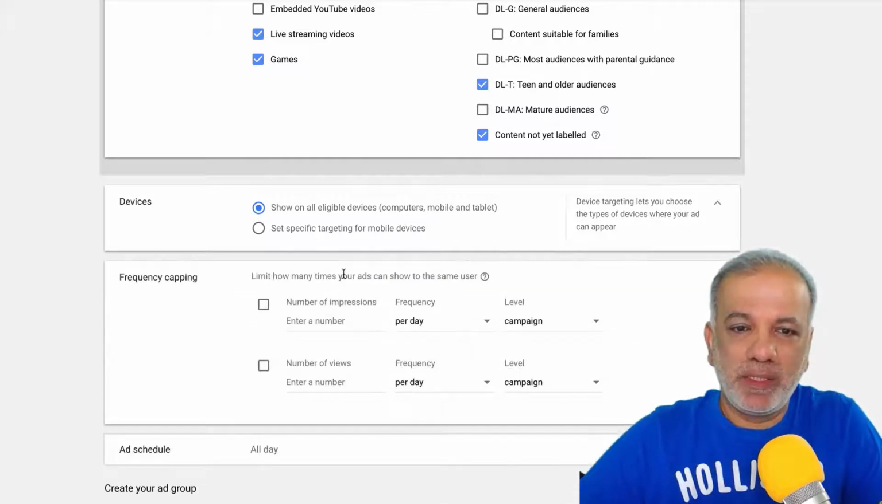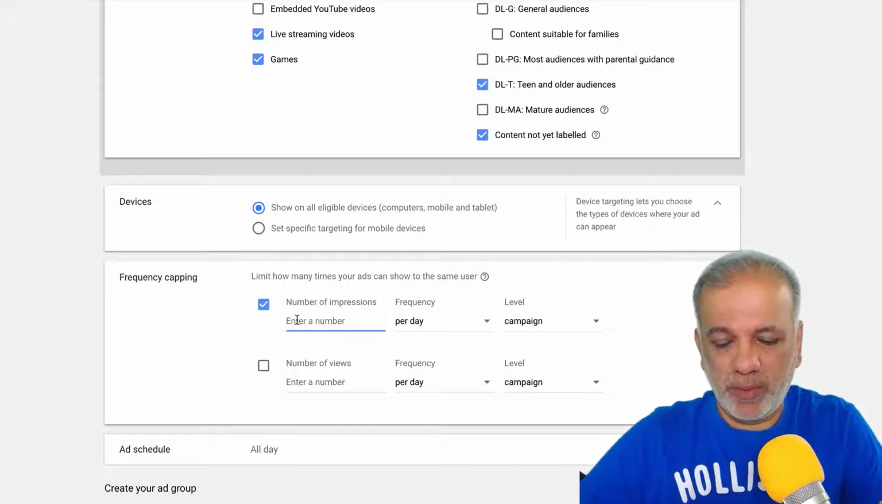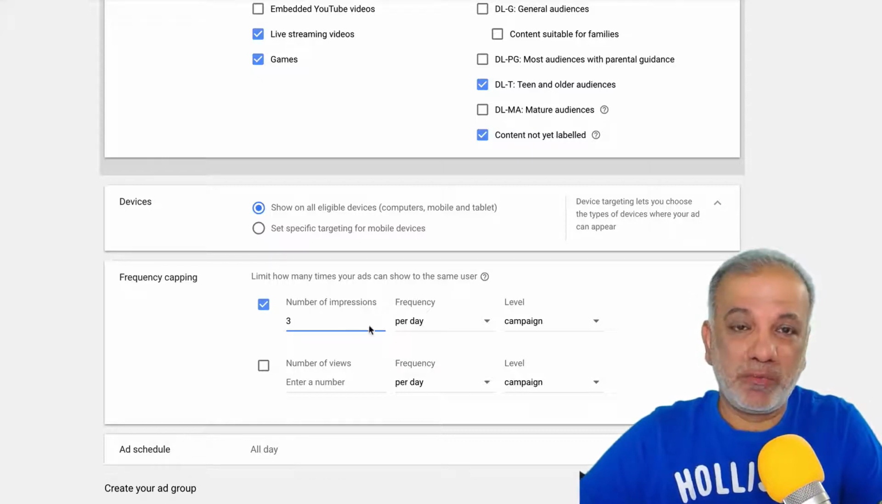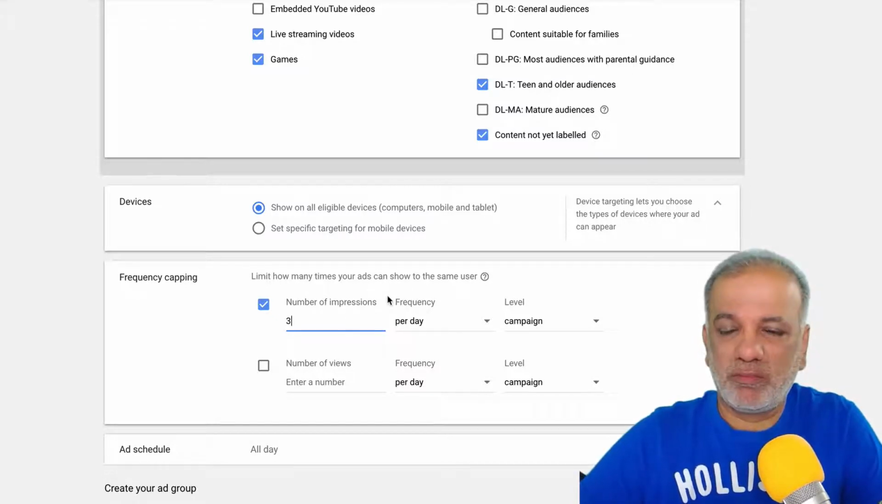Frequency capping is quite important because I don't want to show my ads to the same person over and over again and annoy them. So I tend to restrict my campaigns to no more than 3, sometimes even 2 per day per campaign. So they will only see my ad 3 times in a day, which is fine.